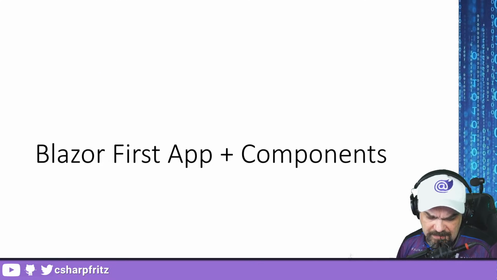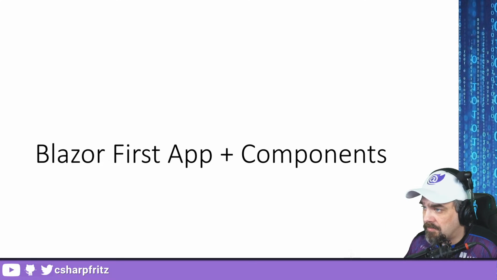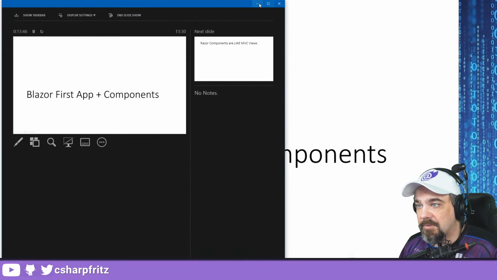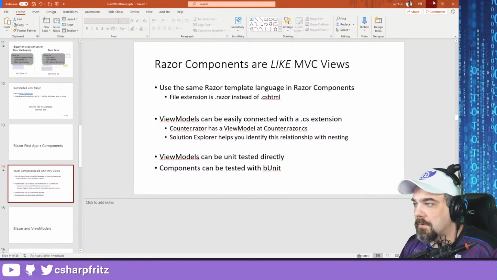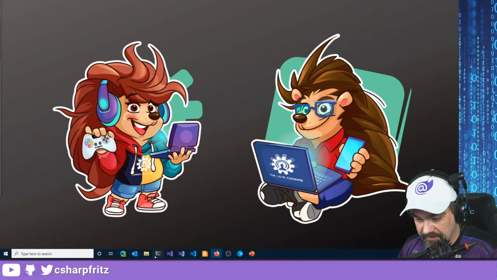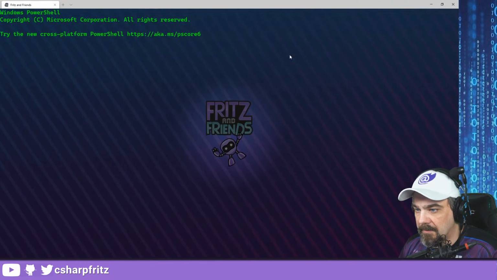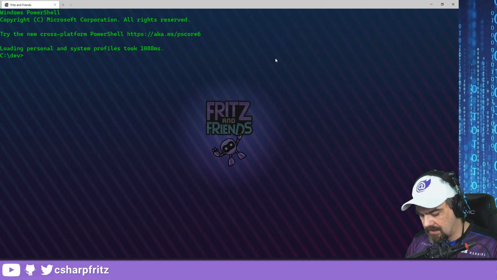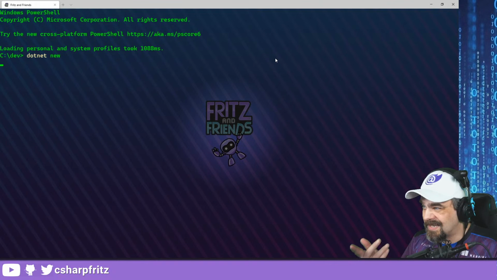So let's take a look at what the first app looks like and talk about components, and we'll even get into showing a little bit of not just Blazor server, but also Blazor WebAssembly. So I'm going to start my console here, and here it is. I'm in my dev folder. Now I can create a .NET application by just saying .NET new.